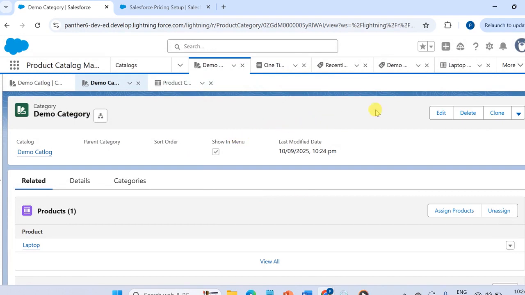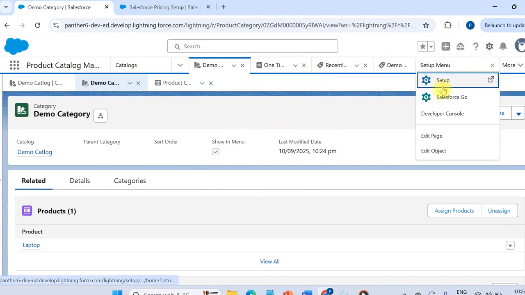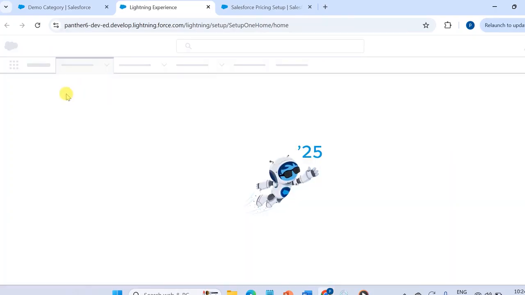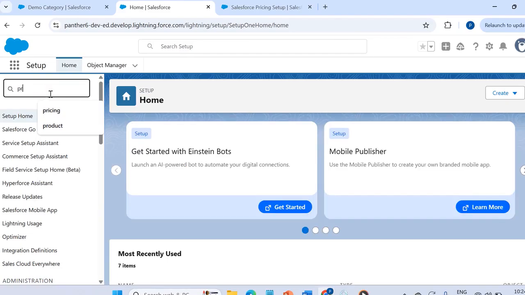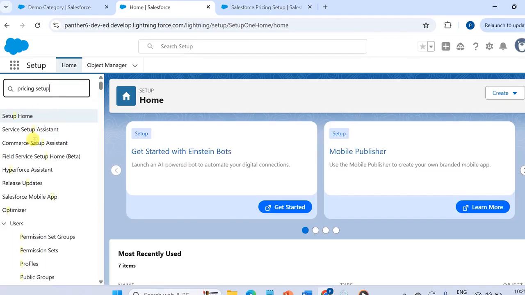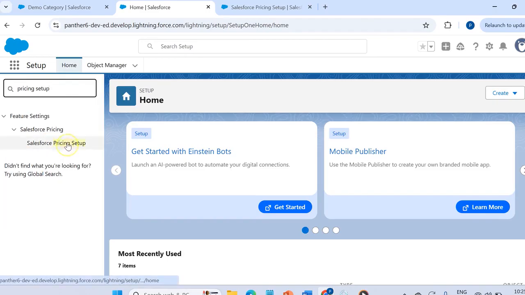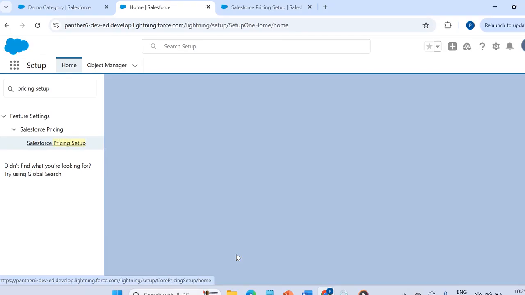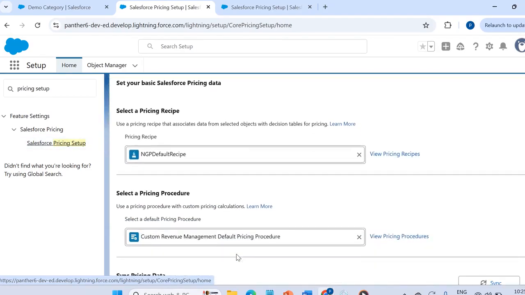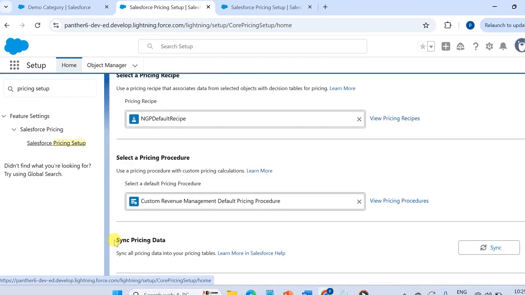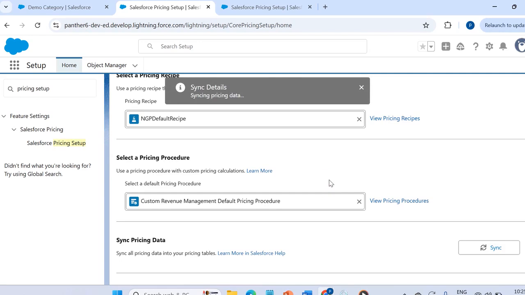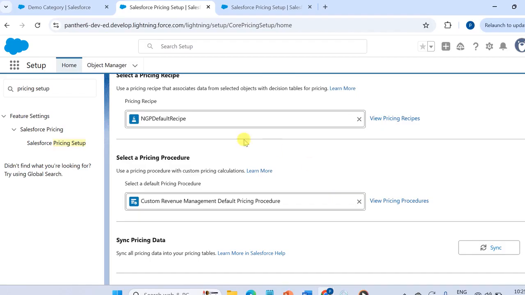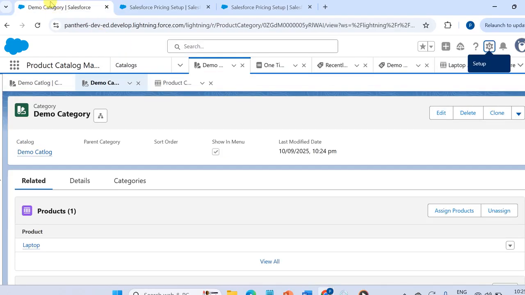Finally, we need to sync the pricing information for this product. Let's go to the setup and search for Salesforce Pricing Setup. Click the Sync button under the Sync Pricing Data section. This would make the product available to be selected on the quote. It usually takes a couple of minutes for the sync to be completed.